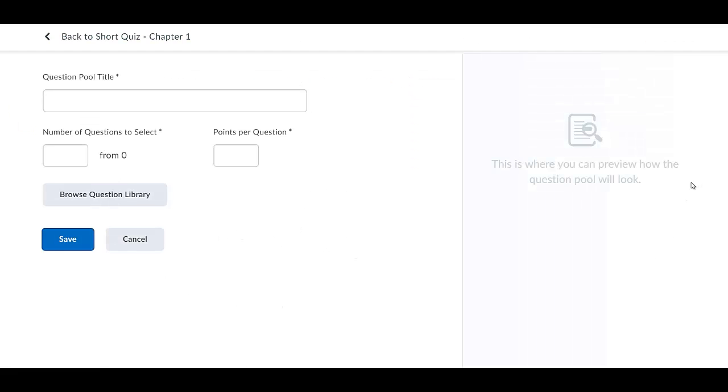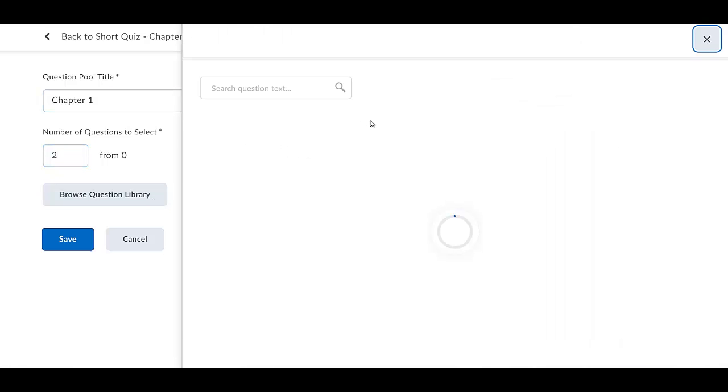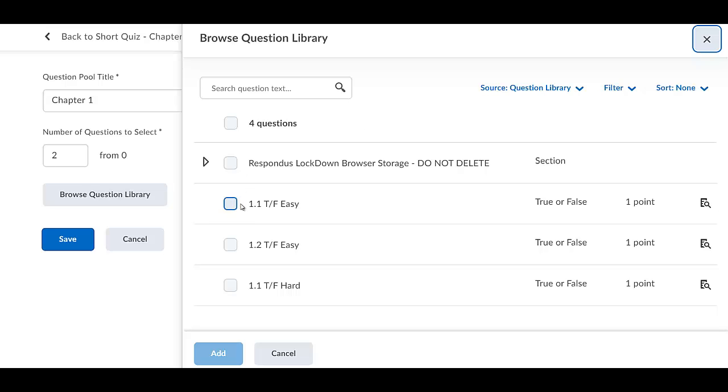And I don't have very many questions to choose from, but for sake of time, I can decide to use, for the Chapter 1 pool, I would like to pull 2 of the selected questions. So let's say 2 out of 3.